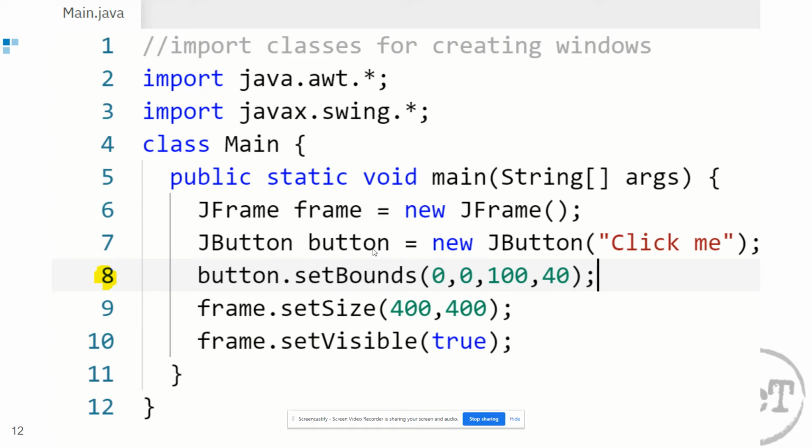So we need to do a few things. First off, we're going to set the bounds. So this is how big the button is and where it's located. So button.setBounds. In the brackets, we've put 0, 0, so that's the X and Y value of the top left corner of the button. So it's going to be right at the top of the screen.